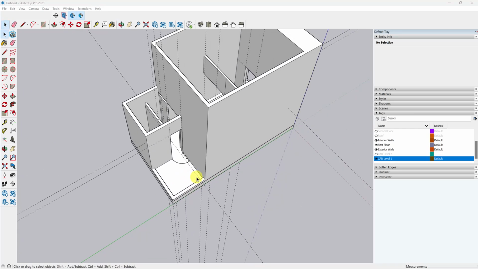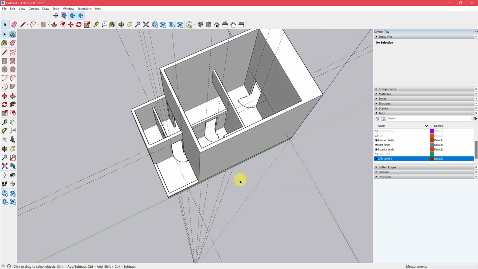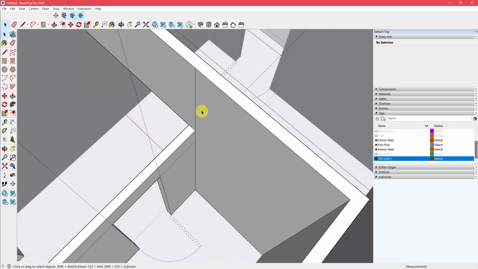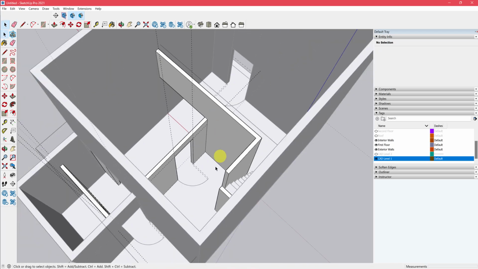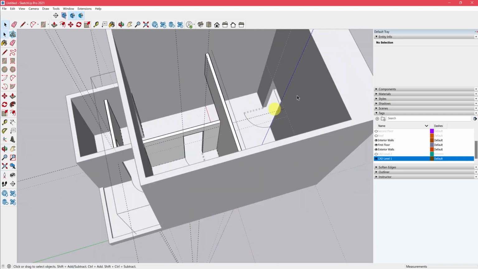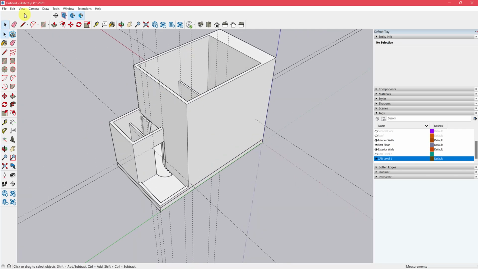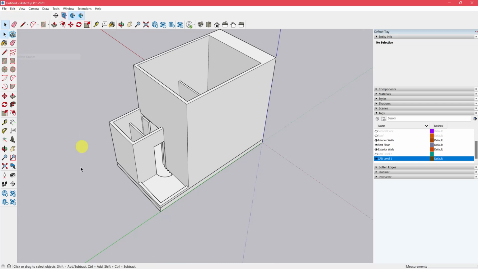Alright, and let's do the same thing for our windows. Oops, I just noticed this extra line. I just like my surfaces to be nice and clean. I'm going to go ahead and delete all those guidelines now so that they don't start to confuse me. Go to Edit and Delete Guides.